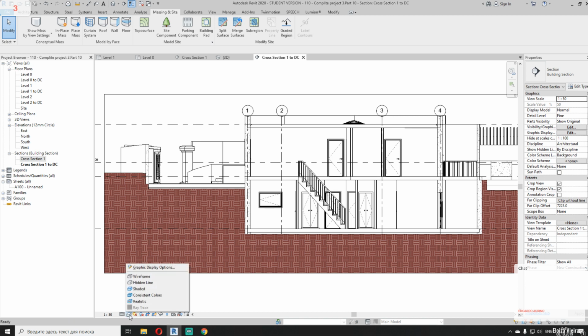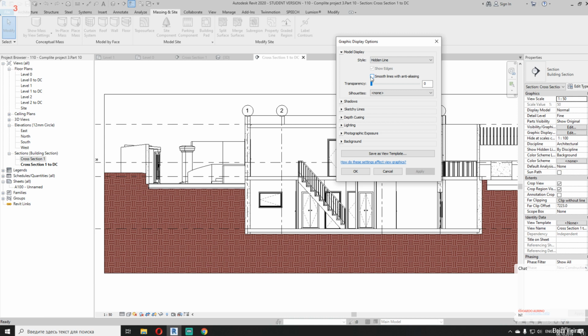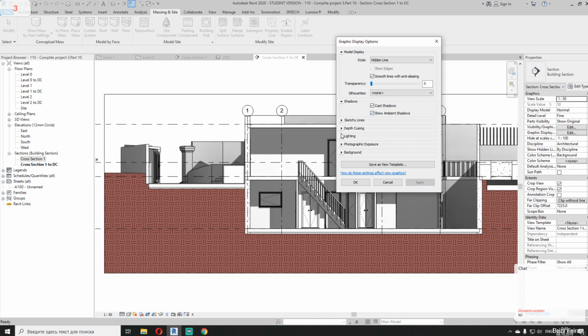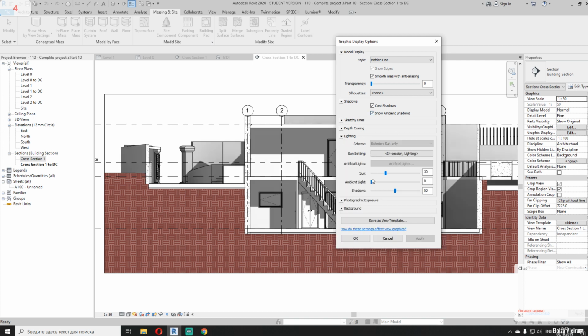The second thing, I want to change my graphic display options. First I want to make all the lines on my view smooth. As you can see, it becomes clearer. Let's go to the shadows. I want to cast the shadows and I want to see ambient light. So this is pretty awesome. Let's go to the light. I will decrease my ambient light. Let's make it. And I will decrease the shadows.